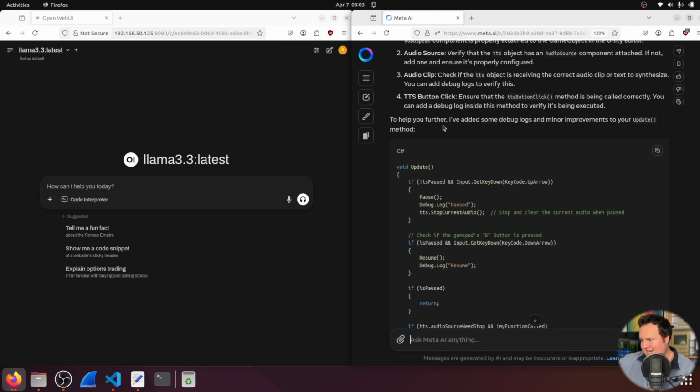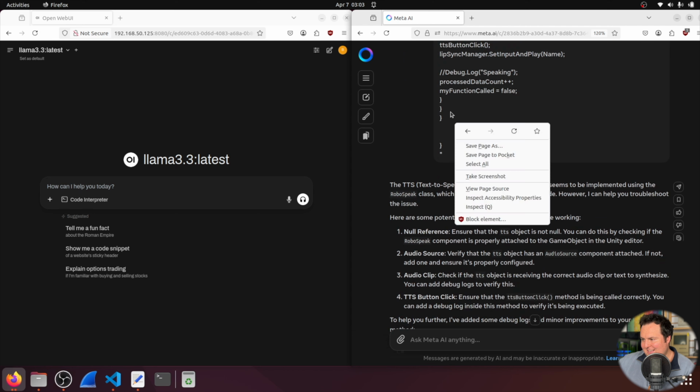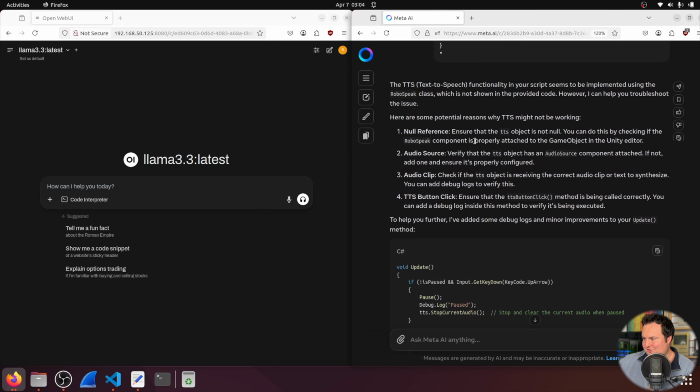Okay, so this didn't necessarily get it right. It just gave me some potential issues and what may actually be happening. Ensure that the method is being called correctly. It is not correctly being executed, so adding a debug log inside the method would kind of help point us towards the correction of this issue.